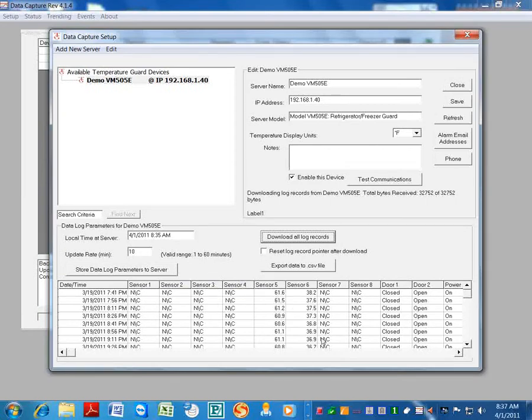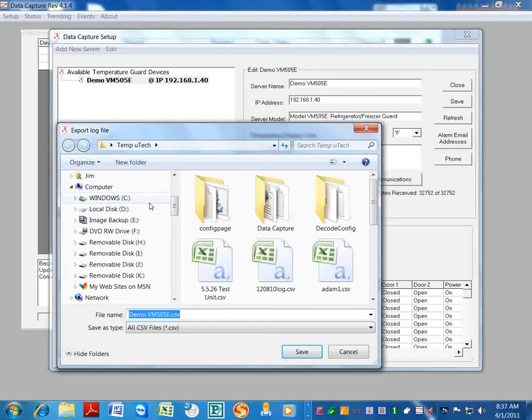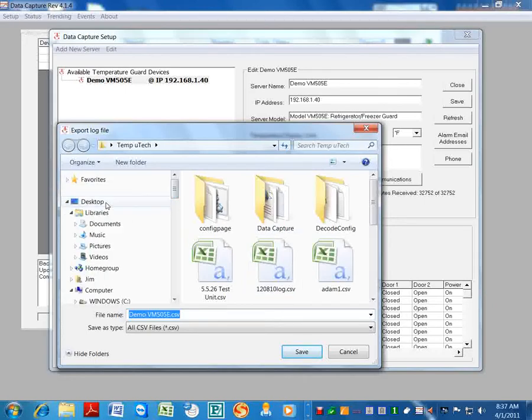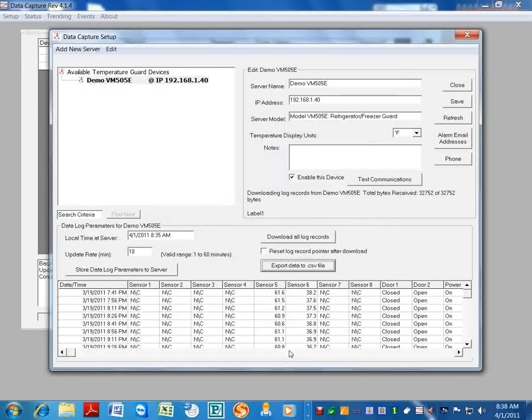So here, I have two sensors hooked up. You can simply view the records here, and then you can export them to a CSV file. I generally choose my desktop. And you can put the date. Give it some descriptive name.